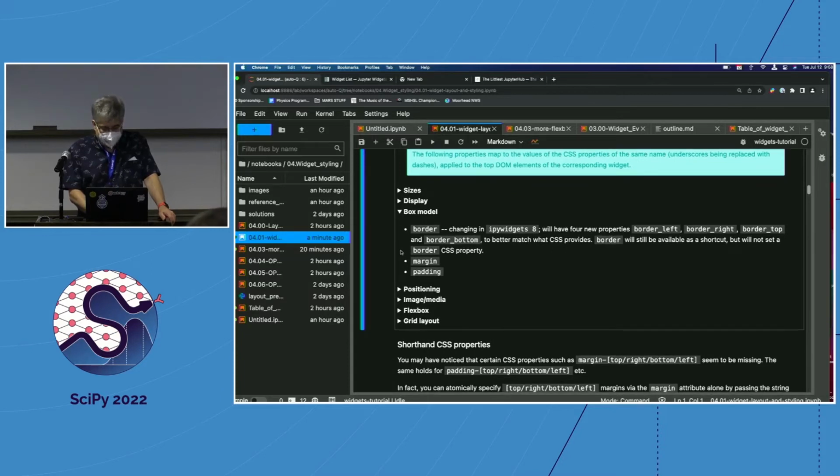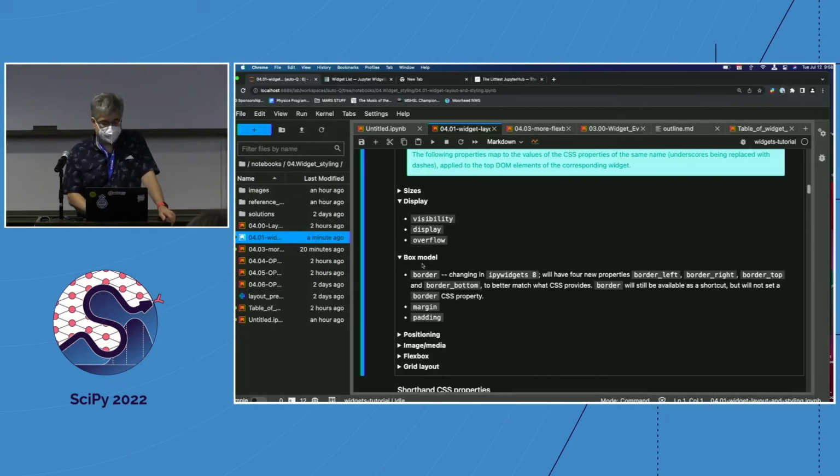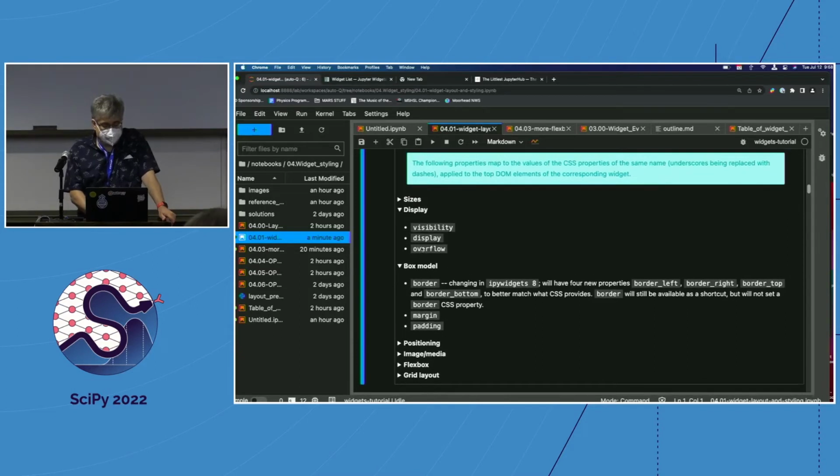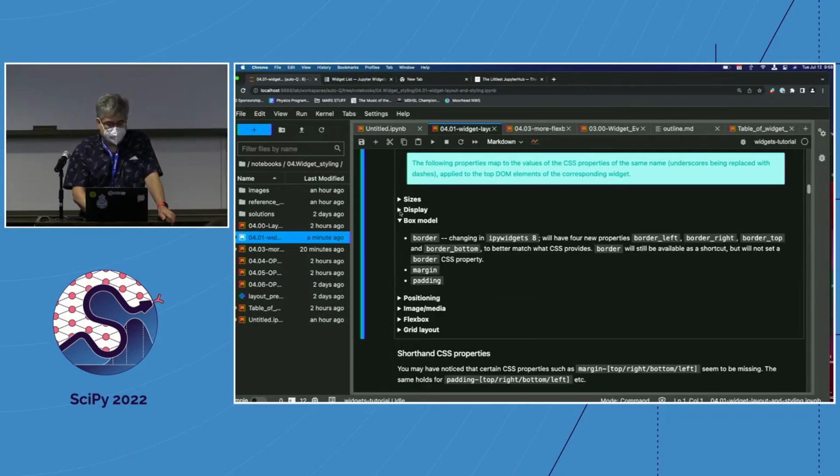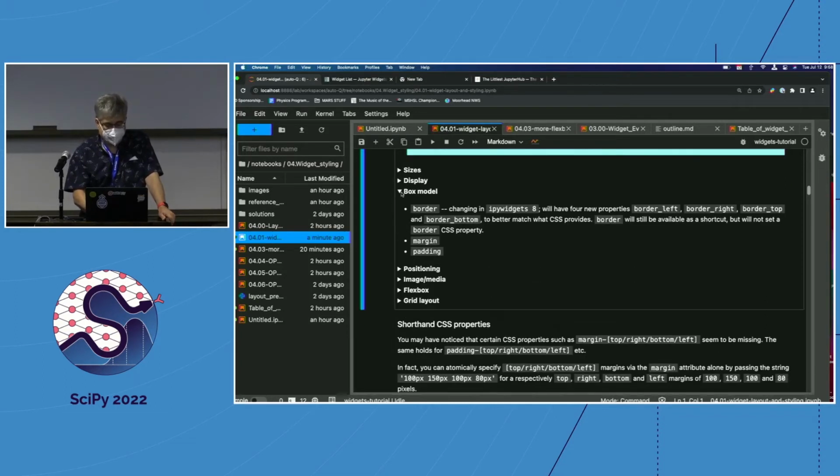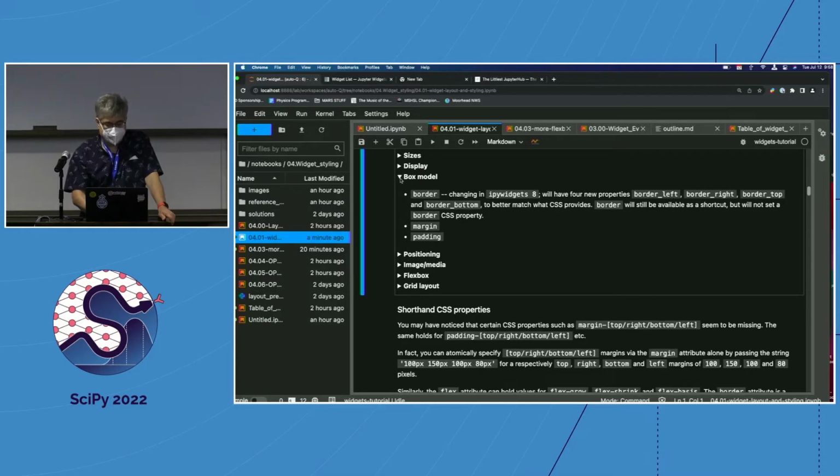In many of the properties, if there's a shortcut, overflow is a good example. In CSS, there's often a shortcut name for a property, like overflow, or a couple of specific names: overflow in the horizontal direction, overflow-x, and overflow-y. Whenever we can in ipywidgets, we just provide the shortcut property. Border is one exception that's changing in Widgets 8.